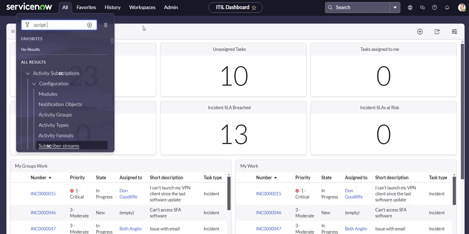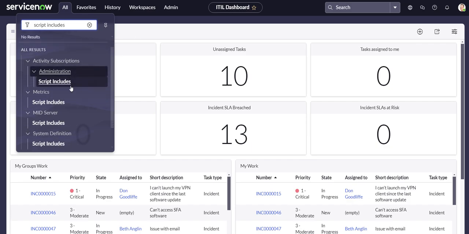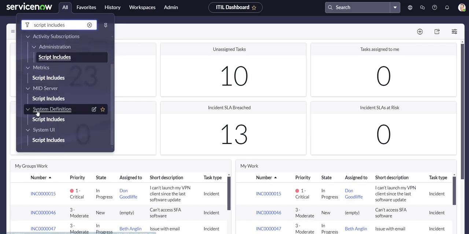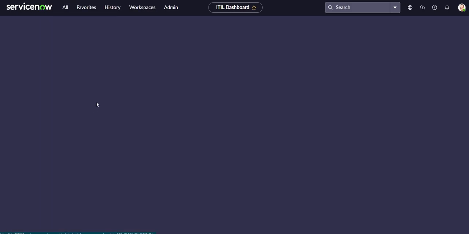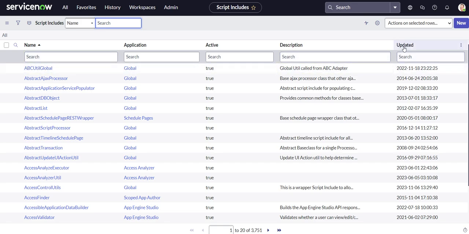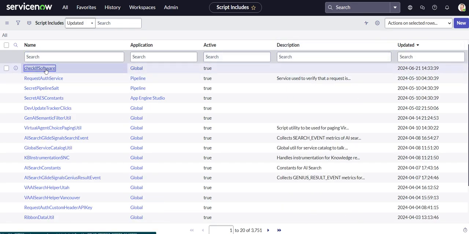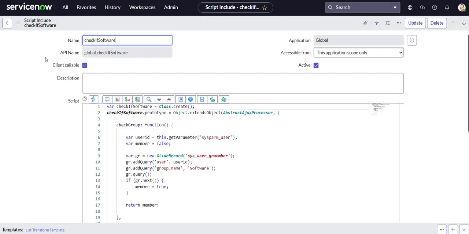To get to script includes, you just need to type in script includes in your all applications menu. Come down to where it says system definitions and click on script includes. And let me actually show you the one I just made. I created one called check if software.